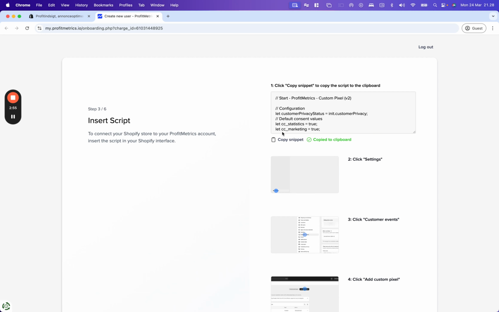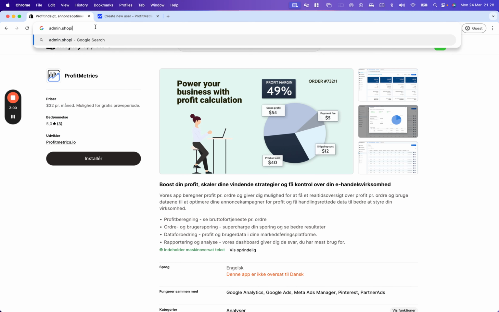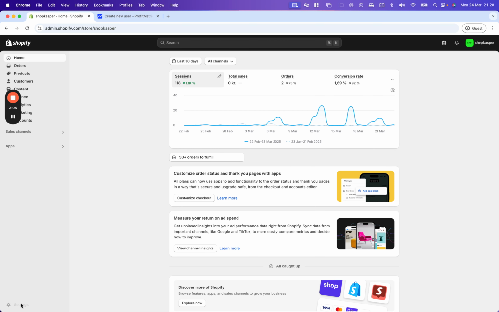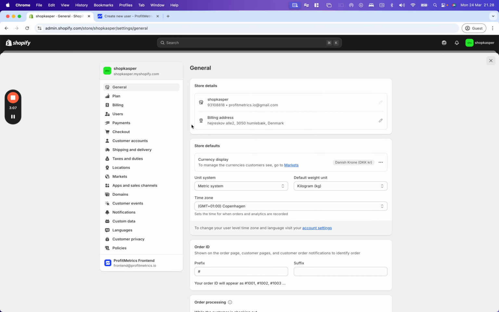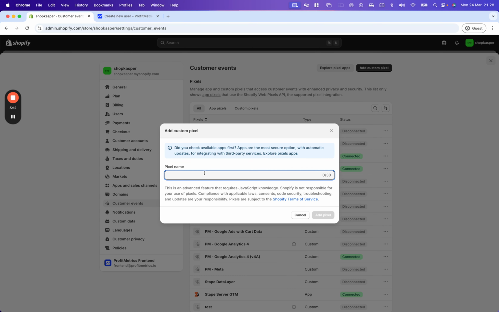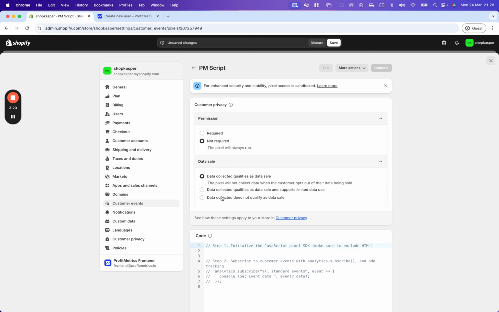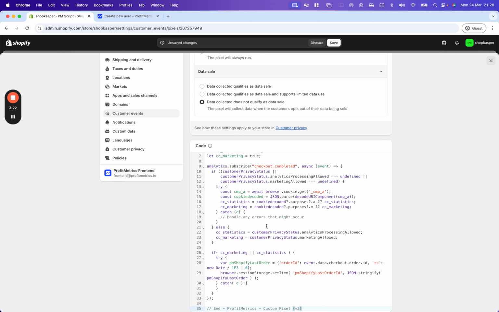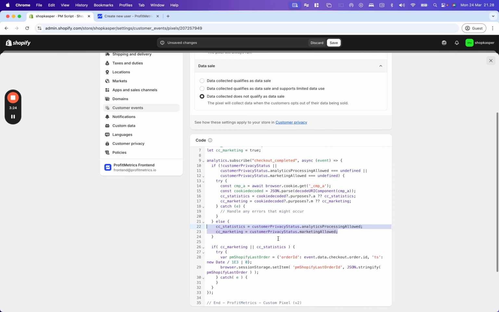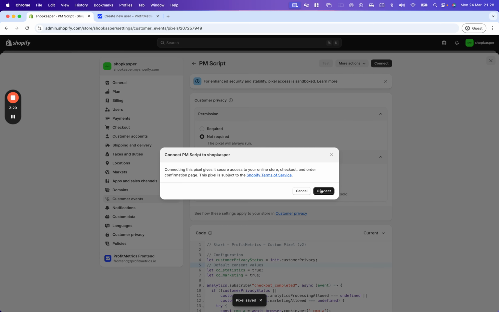Now, copy this snippet. Go to your Shopify admin. Click Settings, Custom Events, create a custom pixel, just call it PM script. And for permission, the script has built-in consent control, so it acts differently depending on consent. I have that right here. So you can just save this and click Connect.